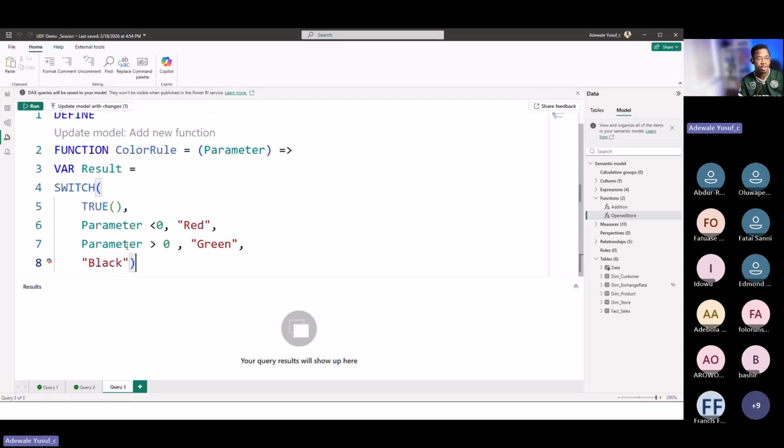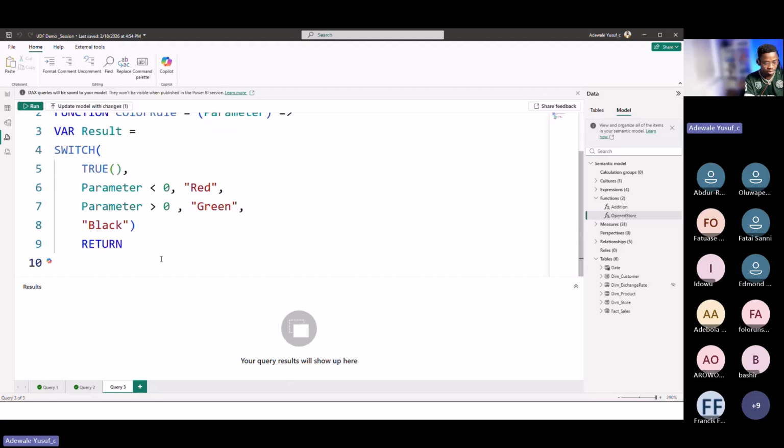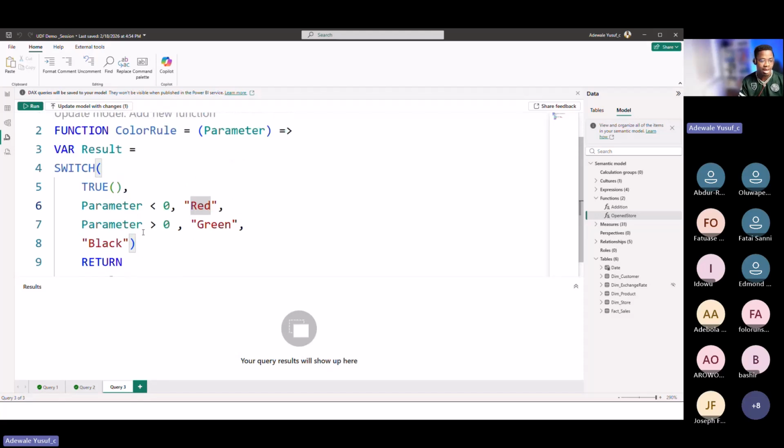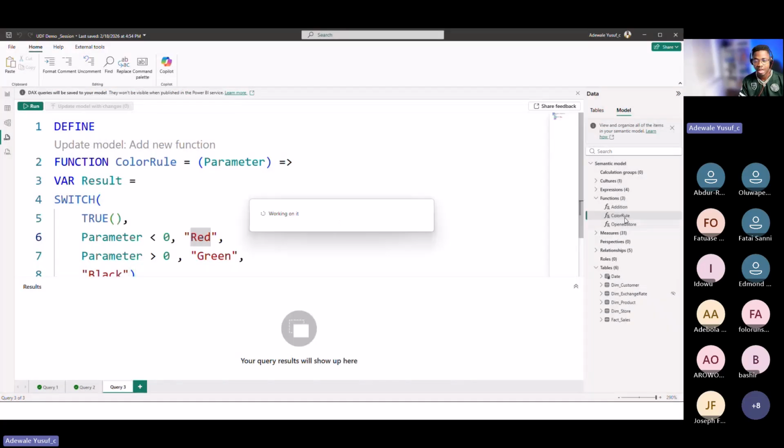So basically, I've put a condition here, right? But I need to return the result. So I put a parameter here and say whatever parameter they put, if it's less than 0, the color should be red, and if it's greater than 0, the color should be green, and anything else should be black, right? So I'm going to update this, and here I'll have a new measure called color rule.